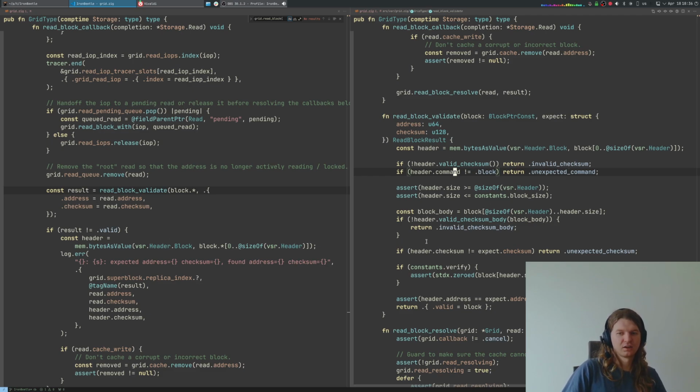Then we validate that the entire block is valid. Here we only checked the header, the small part of the block. Here we check the entire block. Then we check that, hey, this is actually the correct block. So not only is the checksum self-consistent, it is also the checksum which we are looking for.